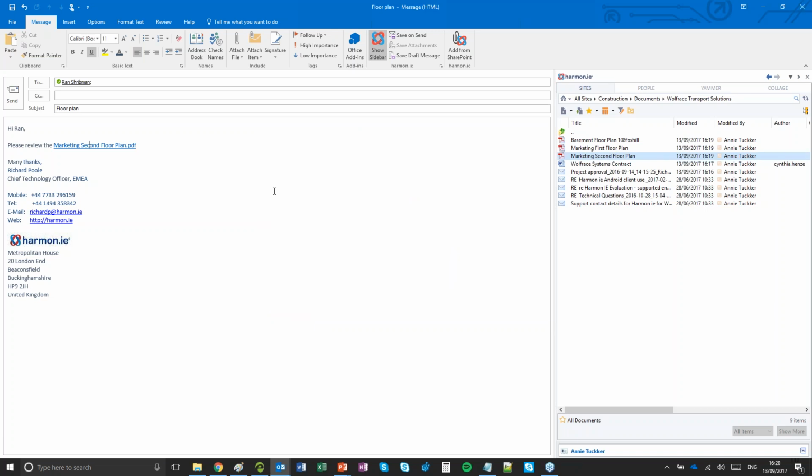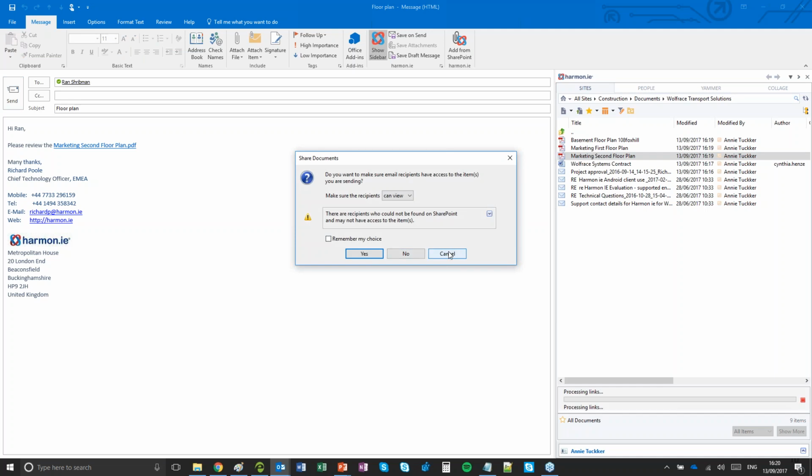But also, I might not actually know if Ran has access to this particular document because I'm just sending him a link. So when I hit send, Harmony will actually assess whether Ran does have access to that link. And if there's multiple people, it will do the same for everybody on the distribution list. And anybody it finds who doesn't have access will actually prompt me and show me this information here. And at that point, I can choose to either grant view or edit capabilities to the people that I'm sending this link to. Now that's using SharePoint functionality, the share function in the latest versions of SharePoint on-premise and online.